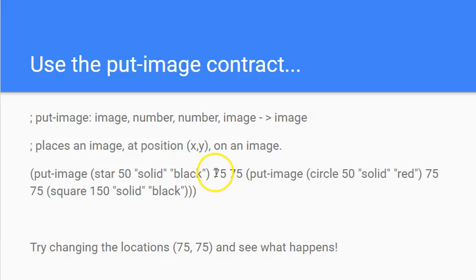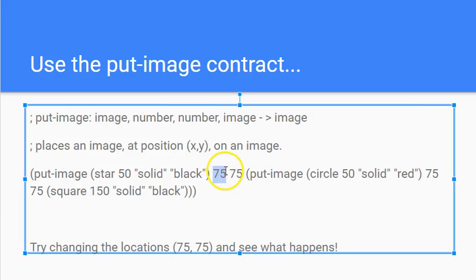The idea is to get real comfortable with placing things in a specific location, because in your game, you're going to want to have locations very much figured out. Where's your scoreboard going to be? Where do you want your players to be, etc.? So you've got to get really good at this idea of this is the X value and this is the Y value. You're using those numbers to place this star on top of the other image, and you're using them again here: 75 is your X value, 75 is your Y value, to place this solid circle on top of this solid black square. So just try moving it around and see what you can do.